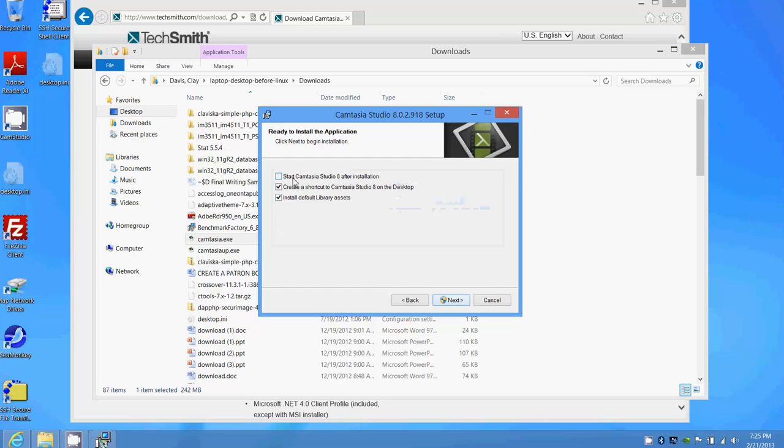Alright, so you can create shortcuts on your desktop. You can install the default library. I'm not going to start it right up after the install. I'm just going to wait a second. Alright, so I'm going to click next. And next it should begin to do the install.